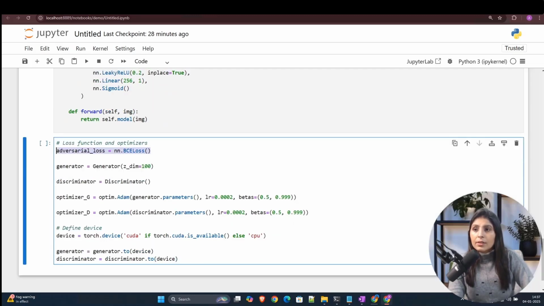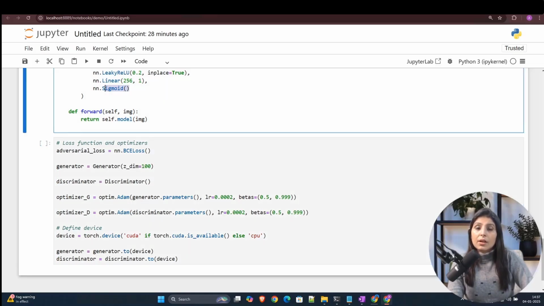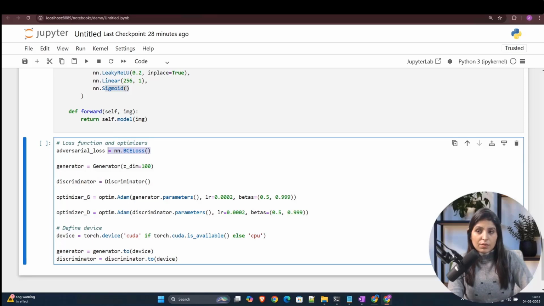So here, this is the loss function we are going to use. I have created a variable with the name of adversarial loss, and here I'm using this loss function. BCE loss means binary cross entropy loss. Why are we using this function? Because the discriminator is a binary classifier which will tell whether the image is fake or real. So for that we will use this activation function.